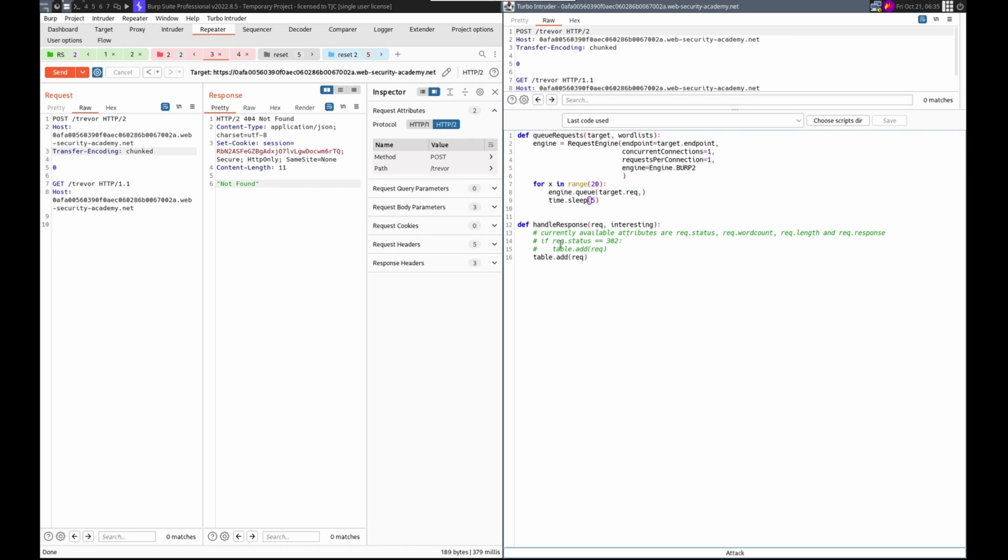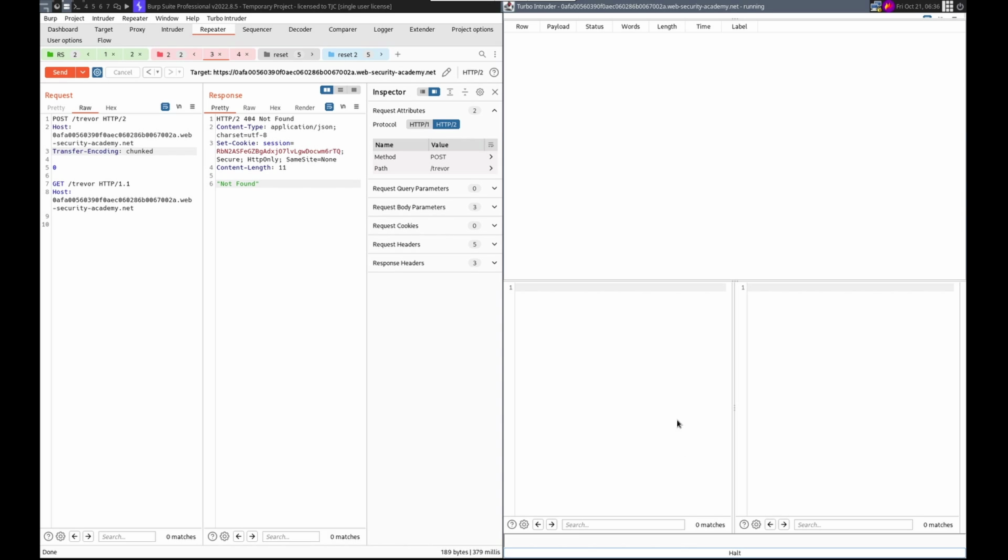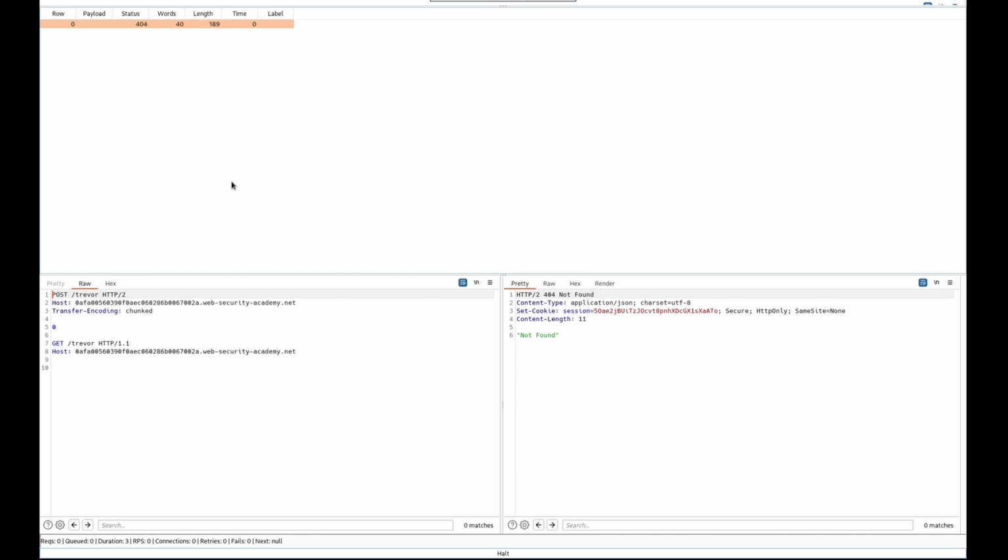I'm going to add it to the table, but I could check if the request status is 302, but I'm not sending that many. In fact, let's change this to 40 and let's do it. My expectation is we get a 302 within the 40 requests. If not, we'll try resetting and doing it again. But you can see now that these are HTTP 2 requests just by changing the engine, which is good to know. Glad I did this.